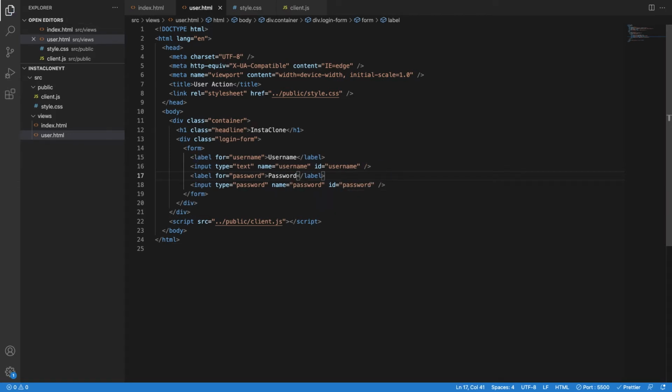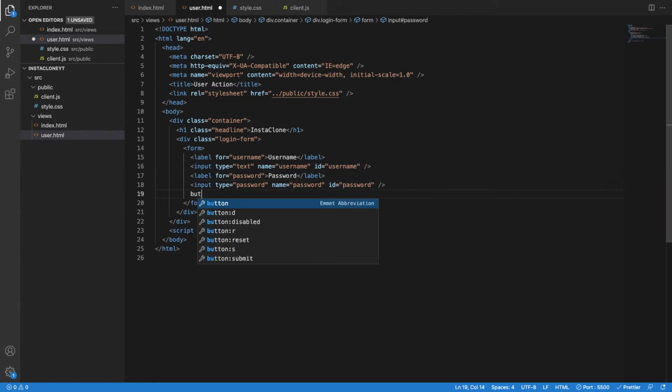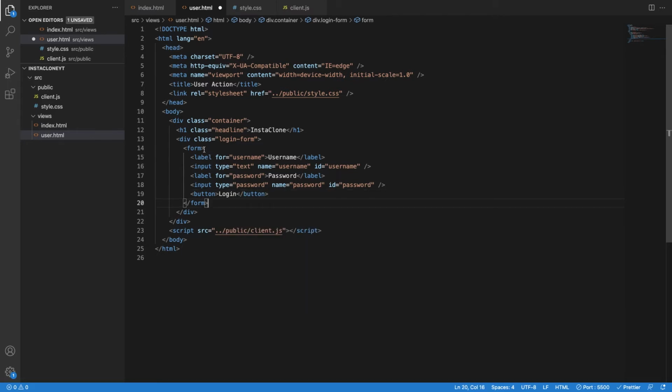All right. Last but not least, I need a button. And this button is going to be a submit button by default, so I don't need to specify. I just specify login. So this is my first form, and I can even give it an ID so that I can select it later. This is going to be my login form.